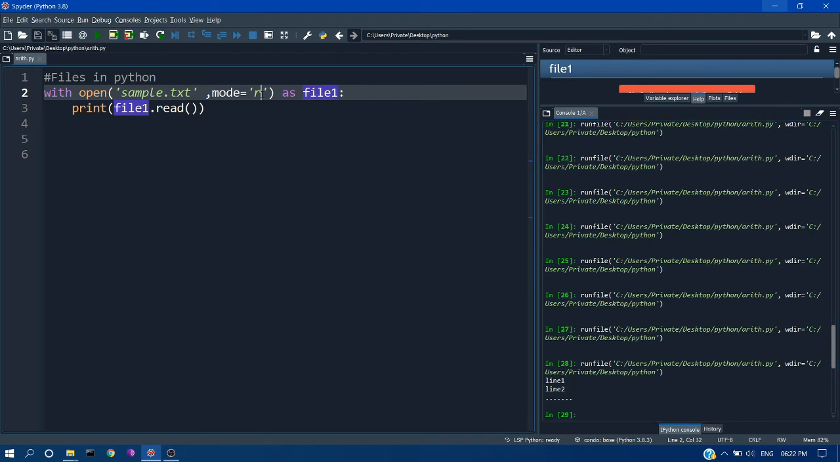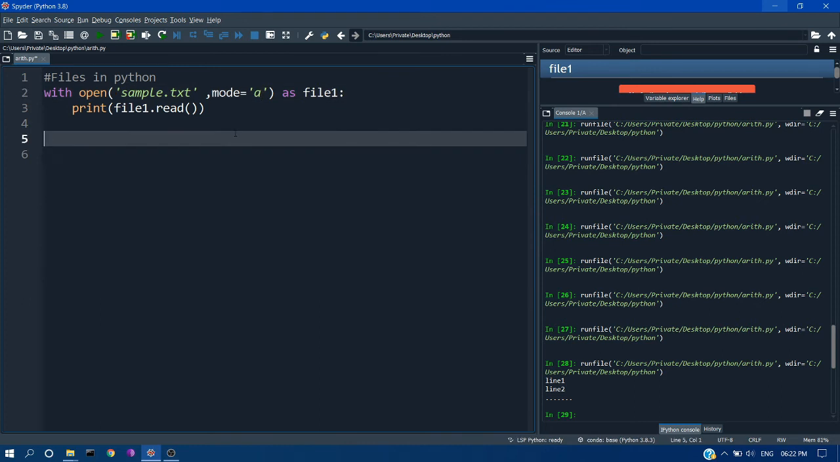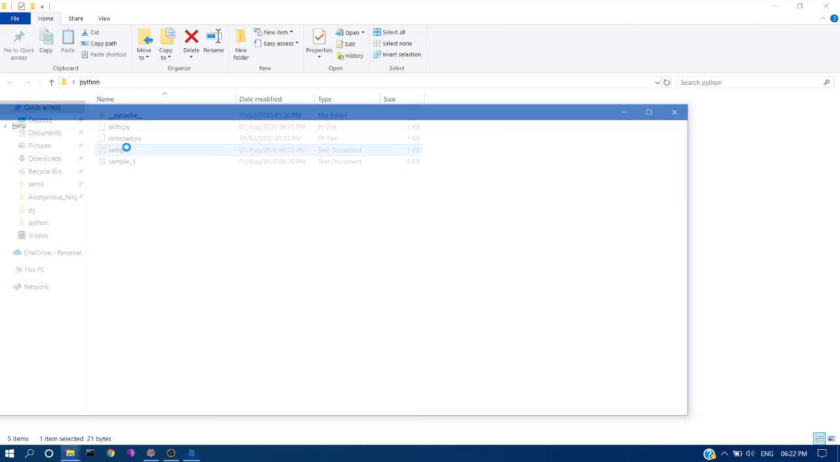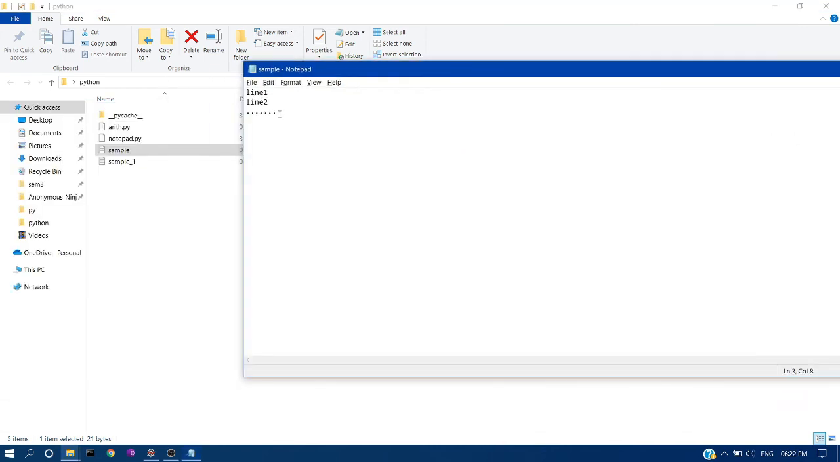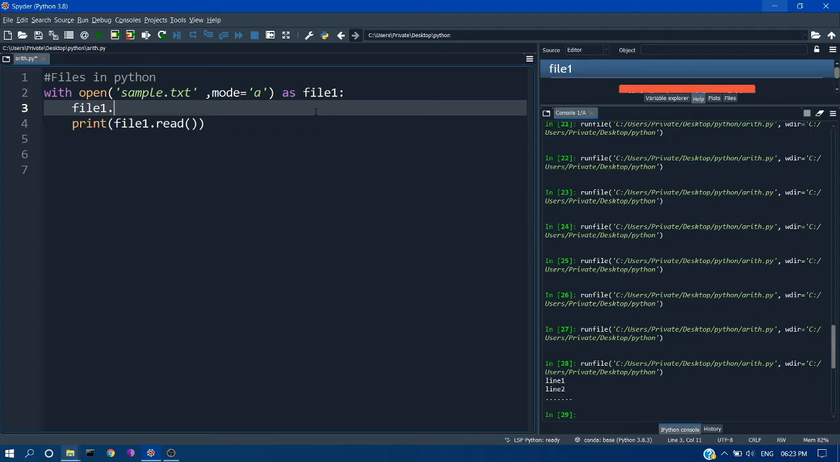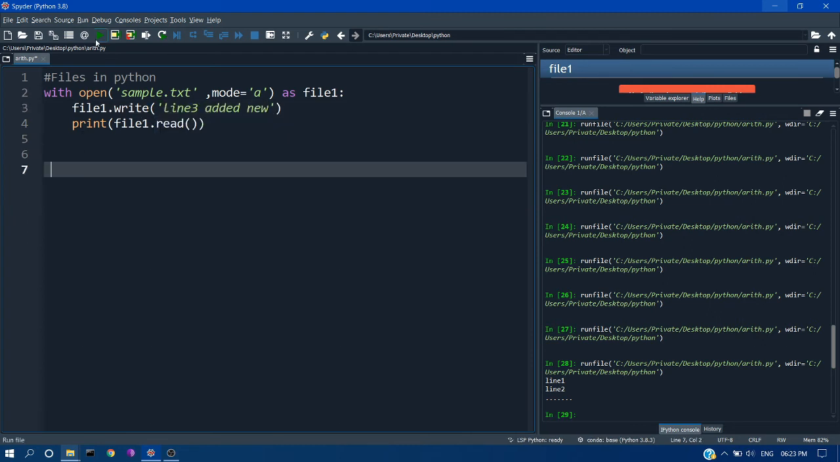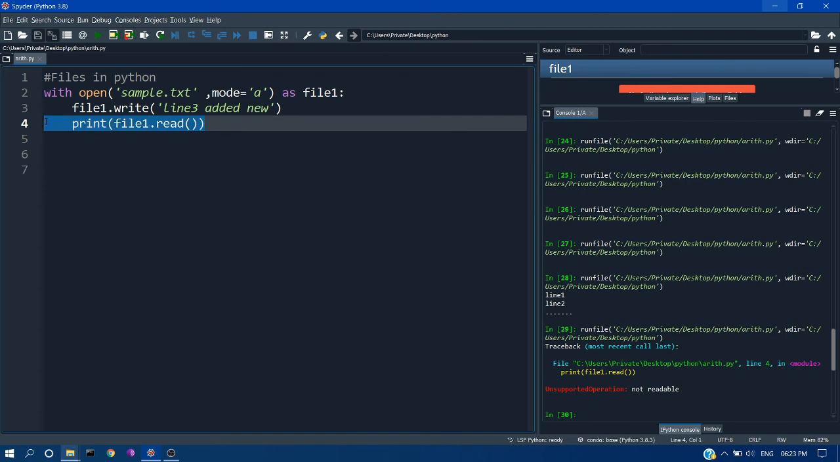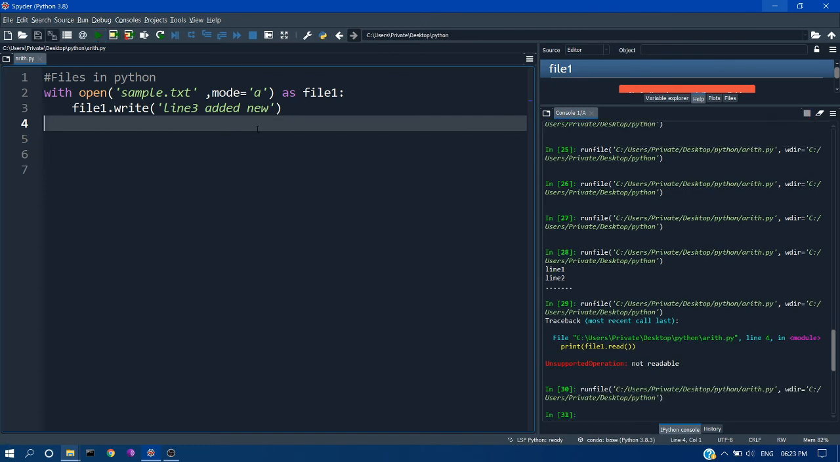And if I use mode A, like list, it will append a new line to the end of the text file. What it means is normally after reading the cursor will be pointing here, so it will append from here. So you have to start with a new line \n or else it will start printing here. Let's see it now. File one dot write. You can use line 3 and \n. So if you run this, okay, it's not readable now. I will cut it. So it's run now.